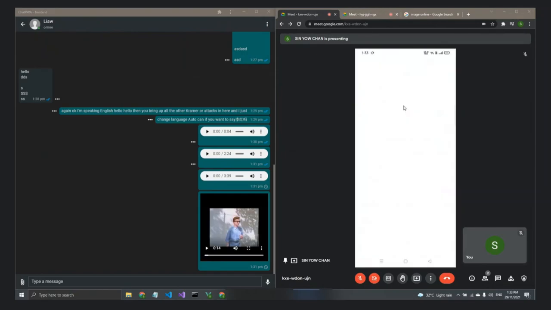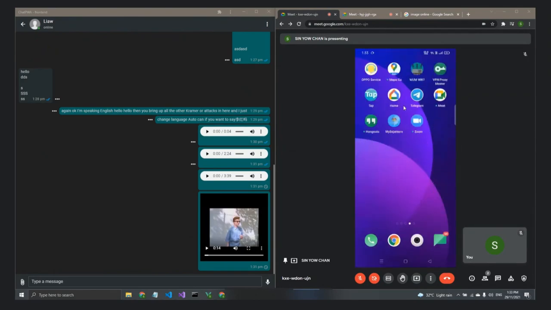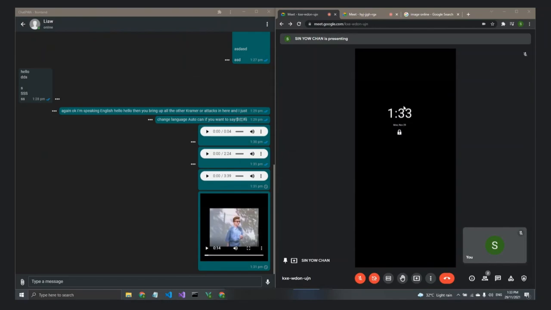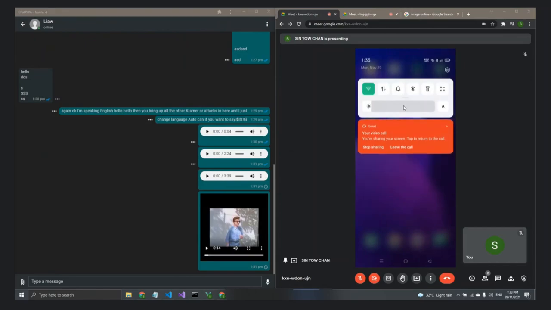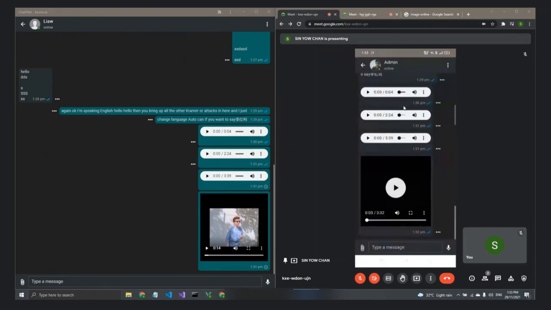Even in lock screen, it will also play. So let's say I lock the screen. And right now I'm in lock screen, it's still playing. You can pause it in here. If you want to remove it, you can just remove it. Okay, so let me just get back to here.